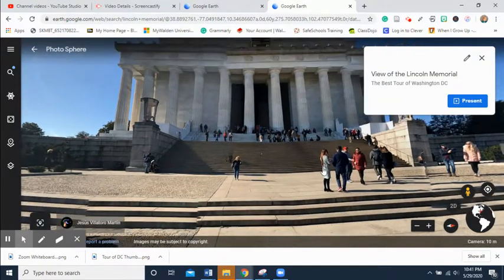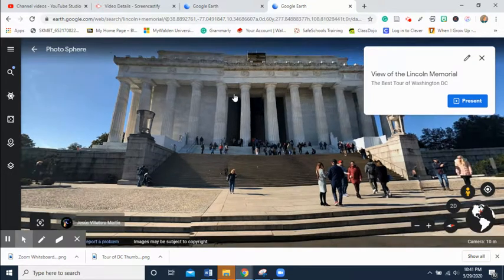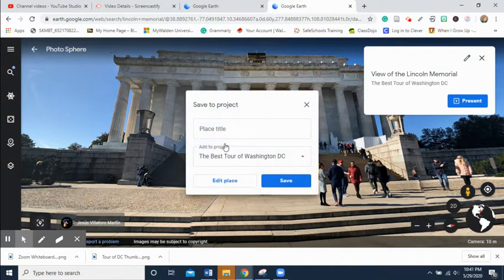So I can then maybe, if I wanted to, it looks like it's a little off there, but that's okay. Then I can go ahead and click that and then add this. And I'll just say closer view of Lincoln Memorial. And then I can save that.